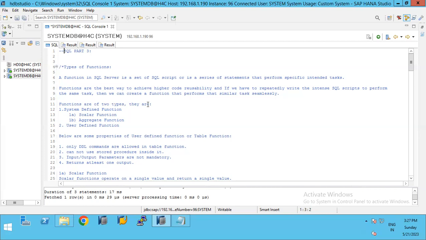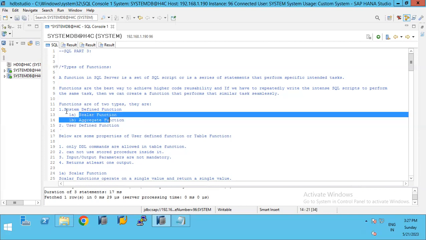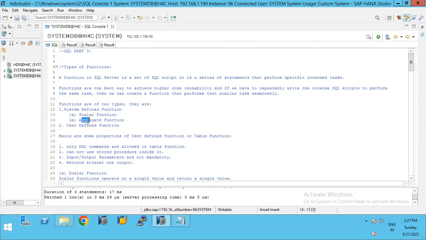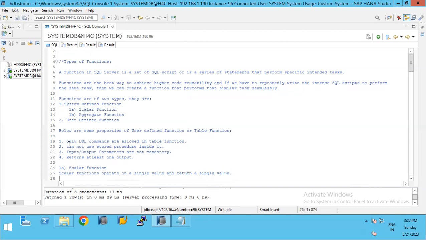So functions are of two types again. In system defined function we have scalar function and aggregate function. Okay, something more about table function. We can only use the DDL commands, which means only selects are allowed. DML commands like insert and delete are not allowed here. Usually, select statements are used inside the table function or function.